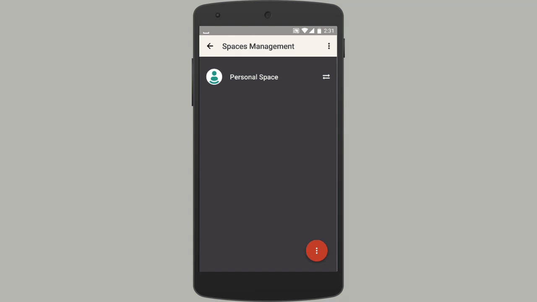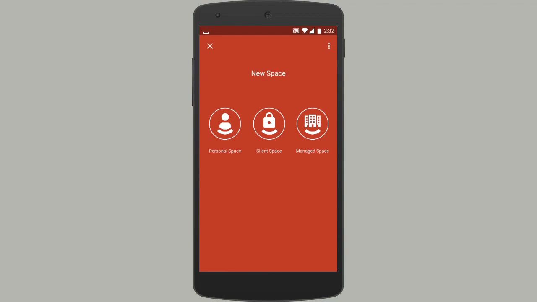To create a new space, tap on the three dots in the bottom right corner and tap on the plus. From here, you can select the space you would like to create. Types of spaces that can be created are personal spaces, which are created, configured, and managed by the device owner. A silent space, which is a non-Google-enabled personal space that has the highest security and privacy levels. Please note, you can only have one silent space per phone.